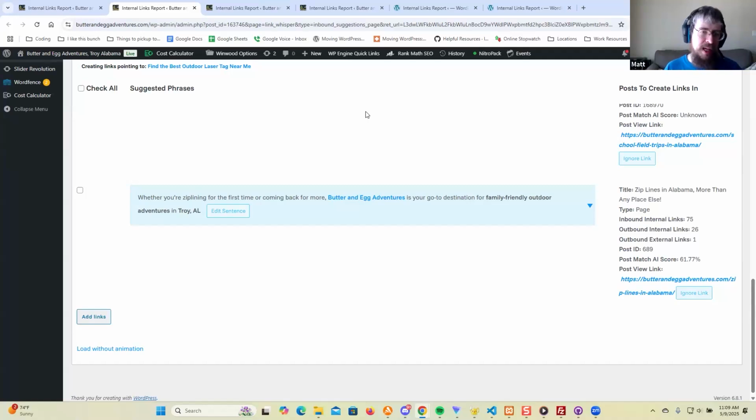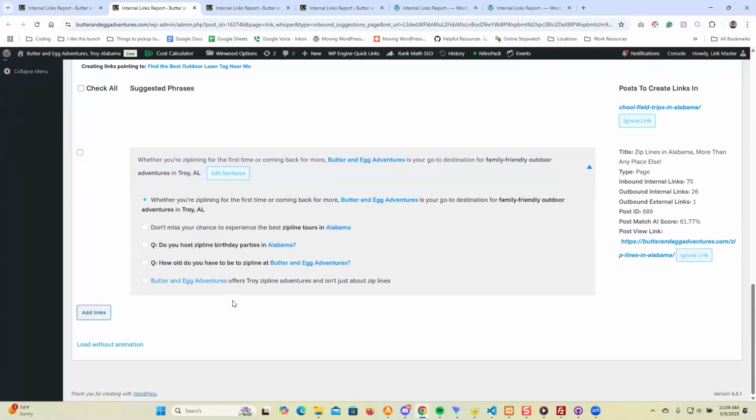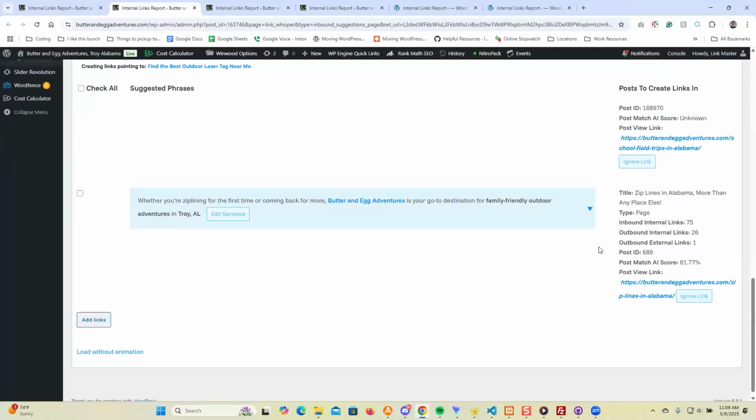There is some live processing that's done when you load the outbound suggestions if you have AI powered suggestions turned on. Does that answer your question? Well, sort of.